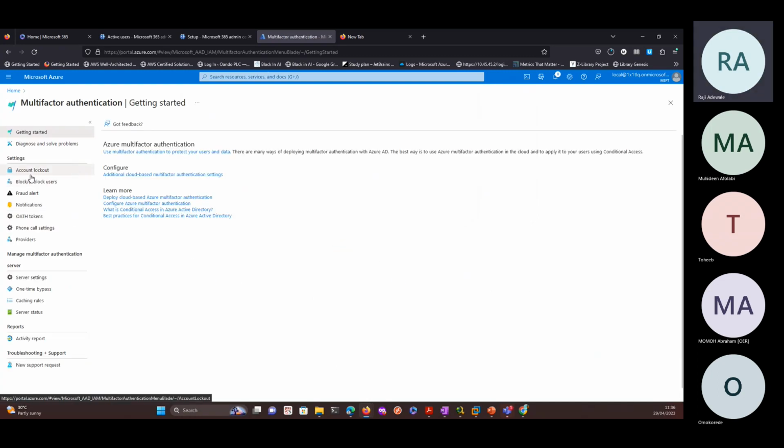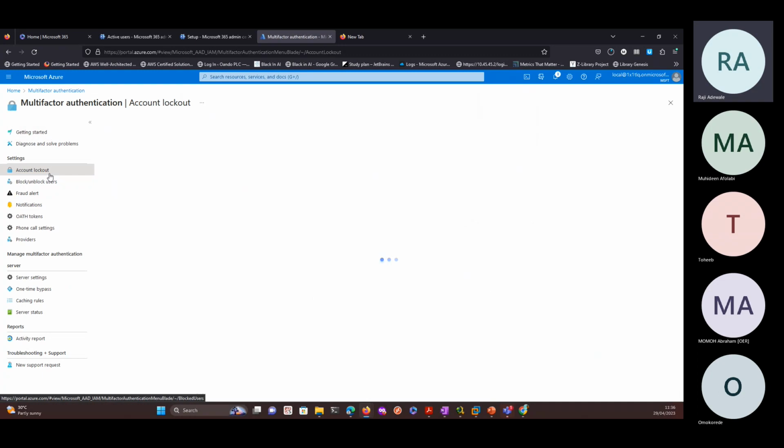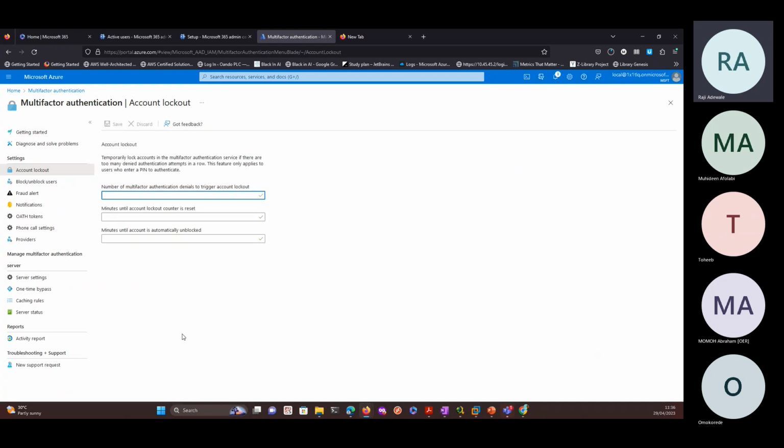So here, first you have the account lockout. The idea behind account lockout is: when you provide incorrect credentials a number of times, what will be the minimum number of attempts that you would expect users to make to sign in before you automatically lock the account.